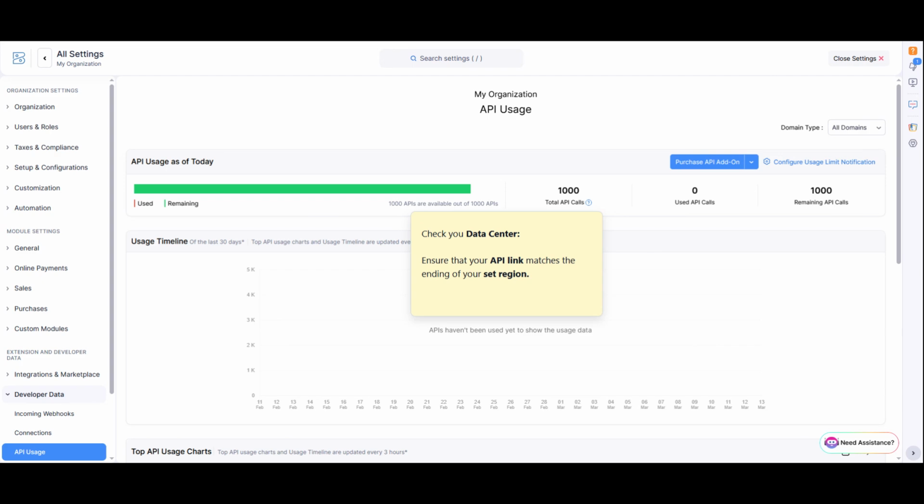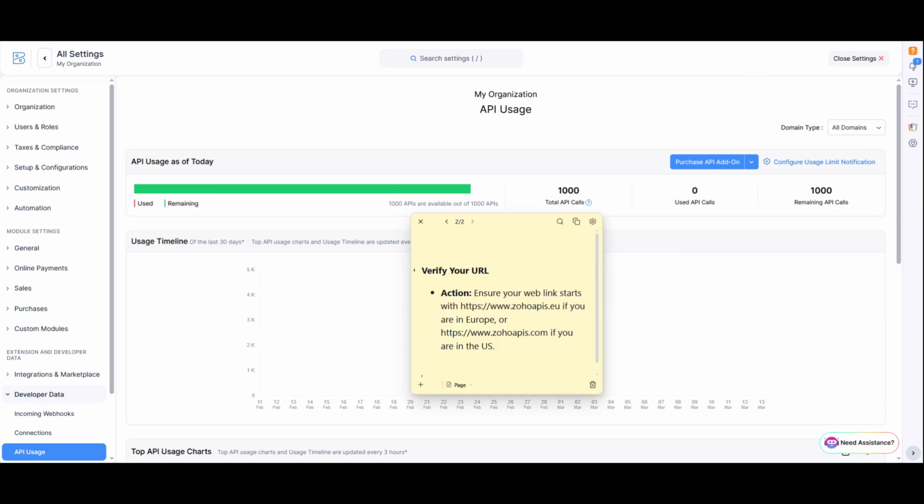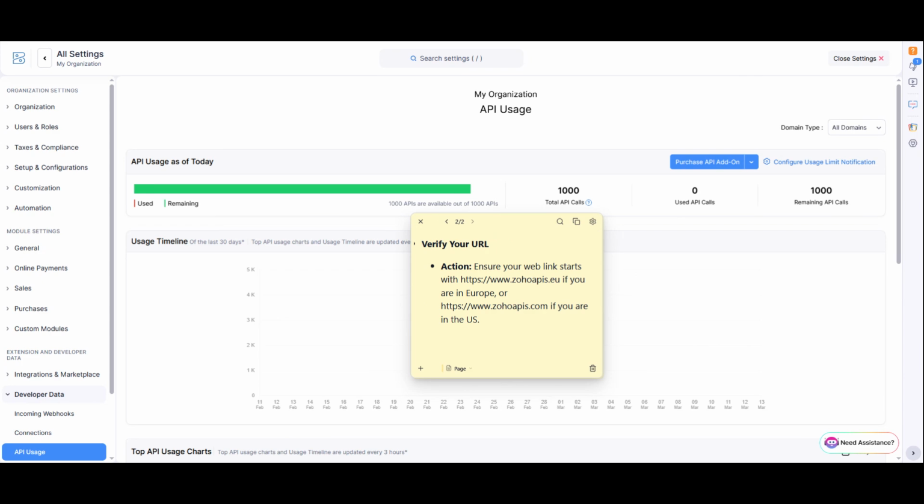https://www.zohoapis.com. Sending a request to the wrong regional data center can cause the server to crash internally because it cannot find your data in that specific region.